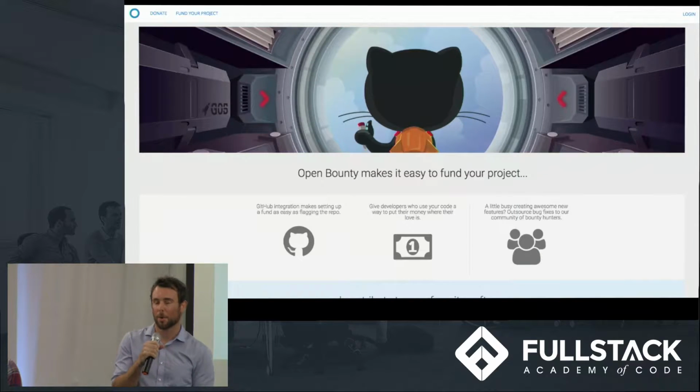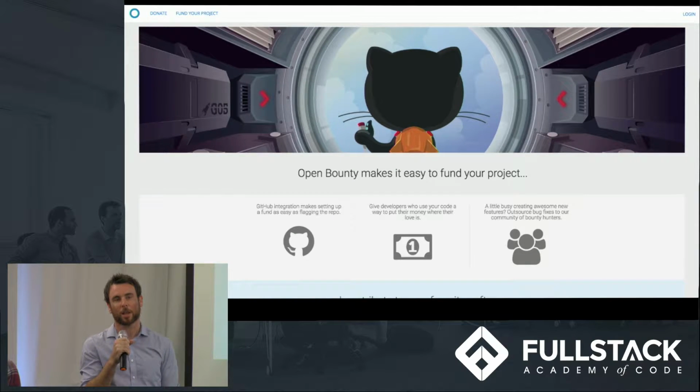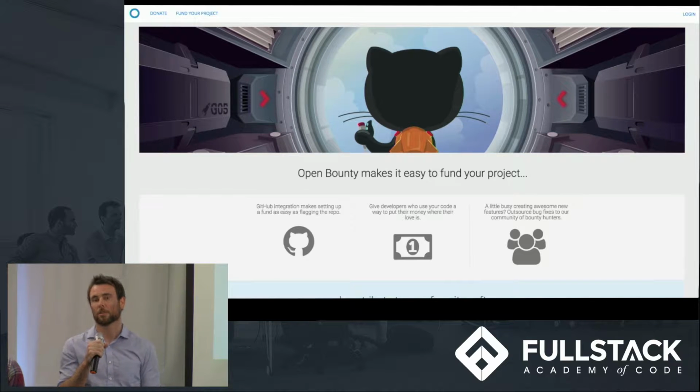We are the team behind Open Bounty, and we wanted to create a tool that open source project maintainers could use to attract more developers to their projects. So we created Open Bounty, which is a platform that integrates the PayPal and GitHub APIs to combine crowdfunding with bounty hunting.